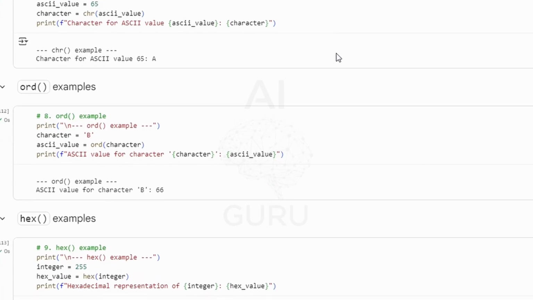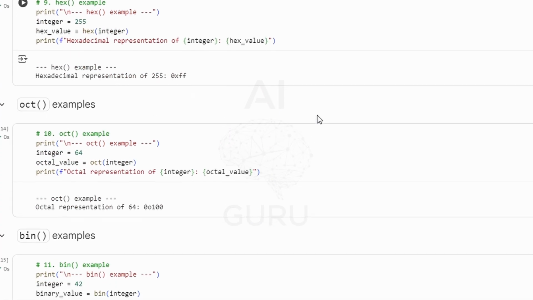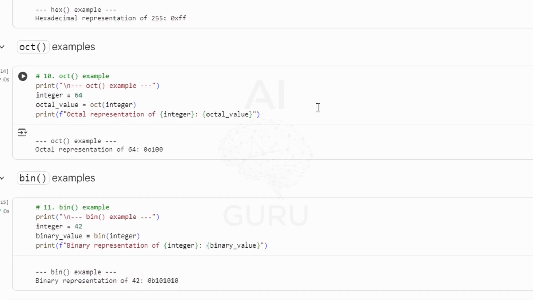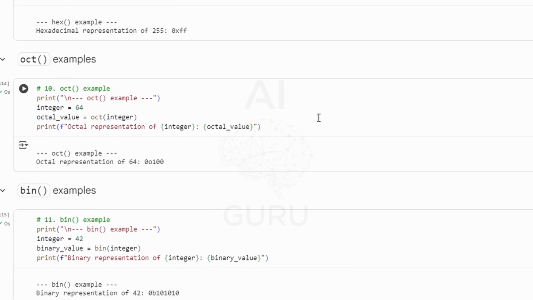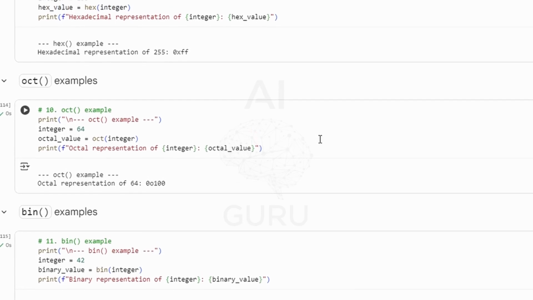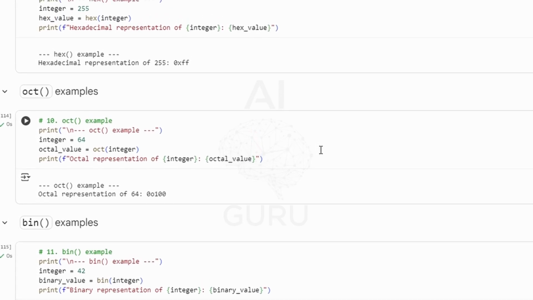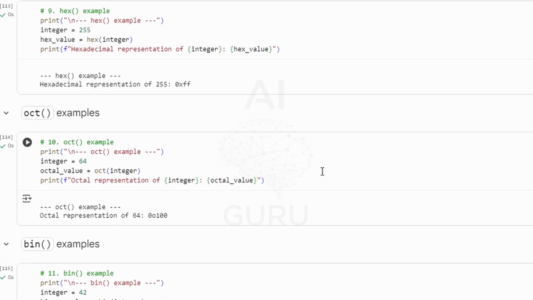And number-based conversions, hex, oct, bin. Just handy utilities to get string representations of an integer in hexadecimal base 16, octal base 8, or binary base 2. They automatically add the standard prefixes, 0x, 0o, 0b. So bin(42) is 0b101010, hex(255) is 0xff. Useful for low-level stuff. Yep, system programming, understanding memory layouts, that kind of thing.